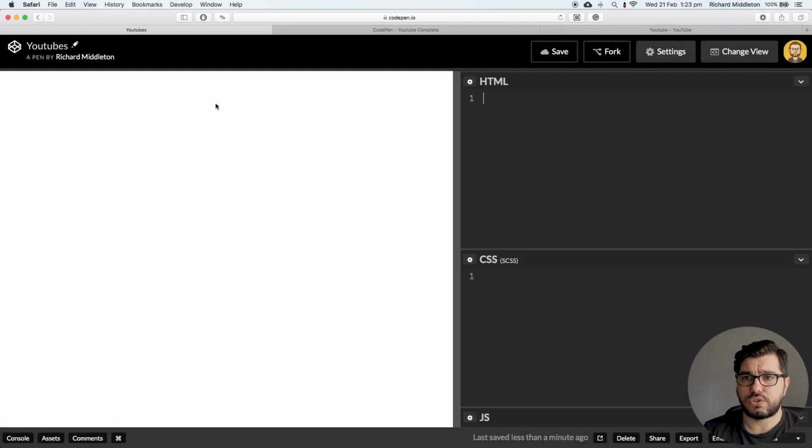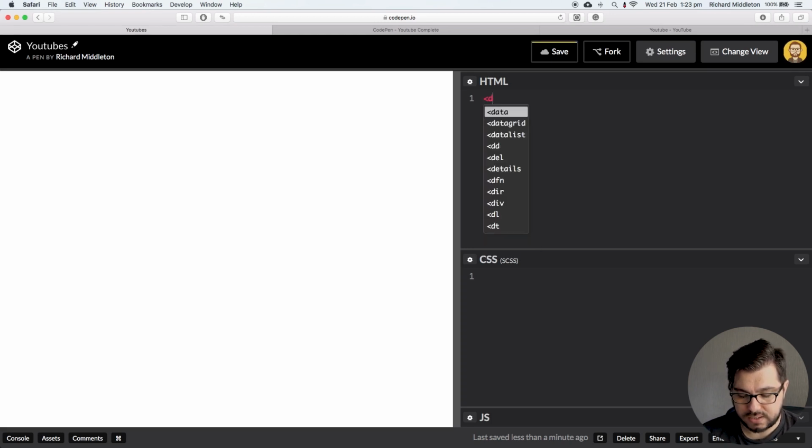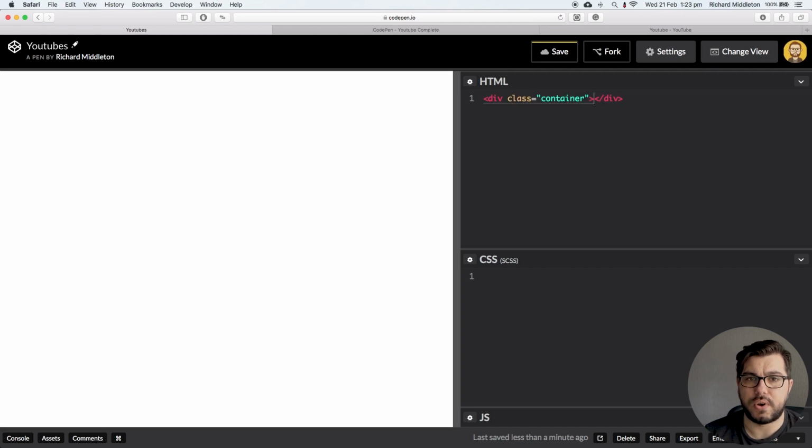So let's create this central div. And we're using Emmet again, so instead of writing div with a class equals container, etc., we're just going to say .container and hit the tab button. And there we go, it's written the div out for us.